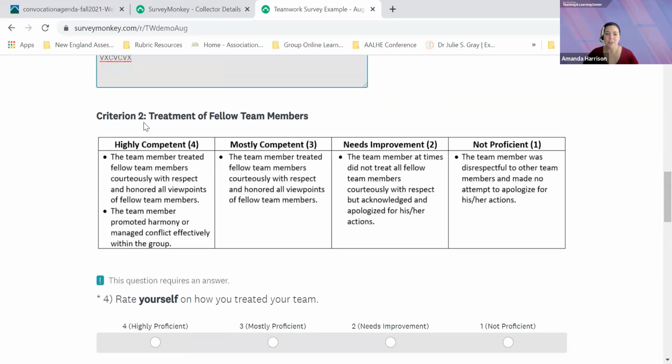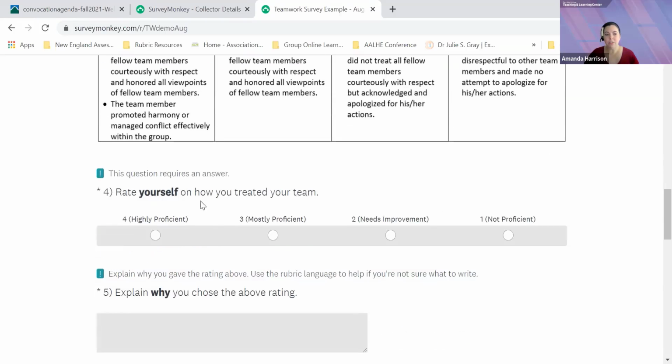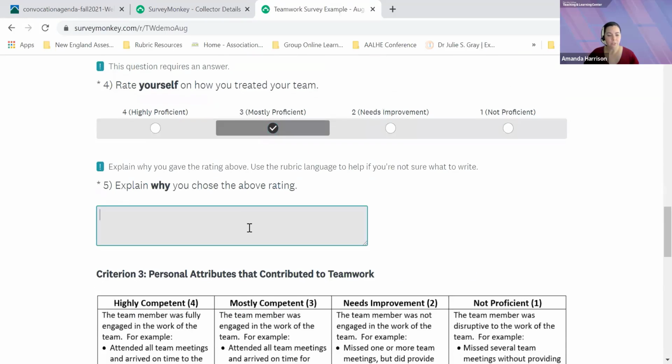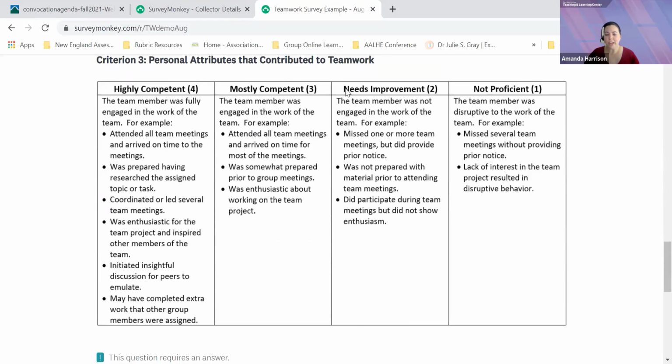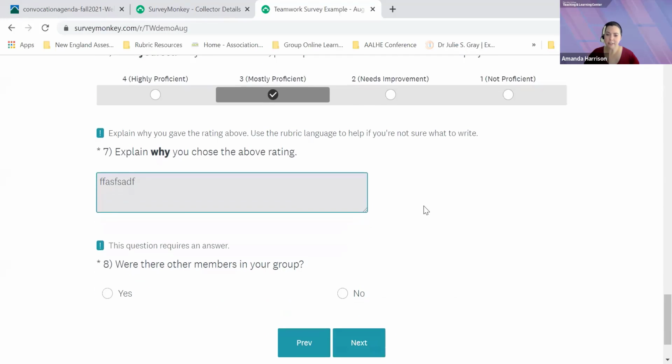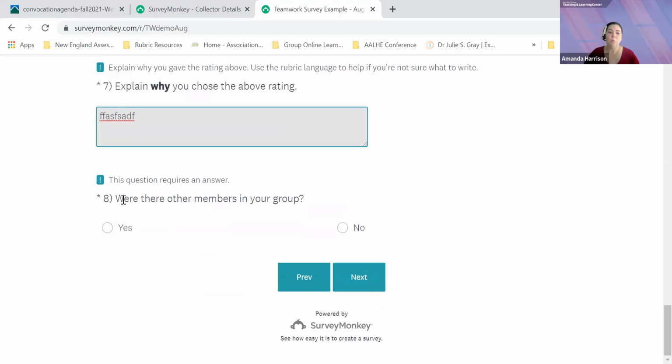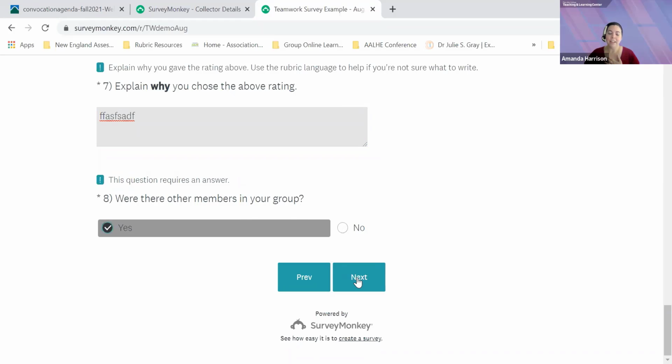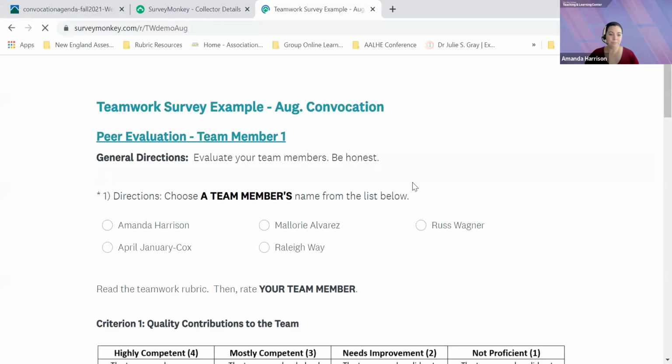Then they continue. Treatment of fellow team members, rubric language, rate yourself. I thought I took off some of these as required for us today, but I guess I didn't. Personal attributes that contributed to teamwork, rate yourself. And then the most important question before we move on, were there other members in your group? Now, I only filled it out for myself, so ideally the answer should be yes, but I know that there might be a special situation if someone needs to work alone, so I gave the option to say no, but ideally we should say yes. And then the student will move on to the next page.